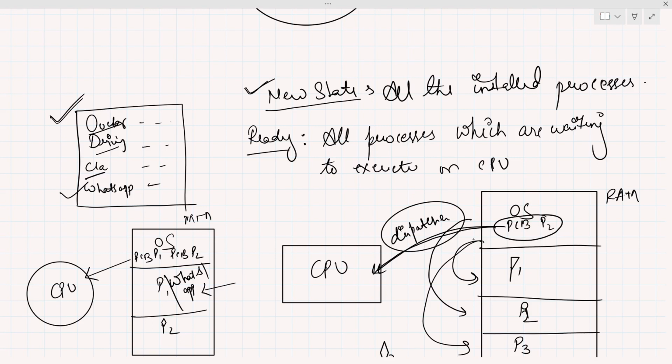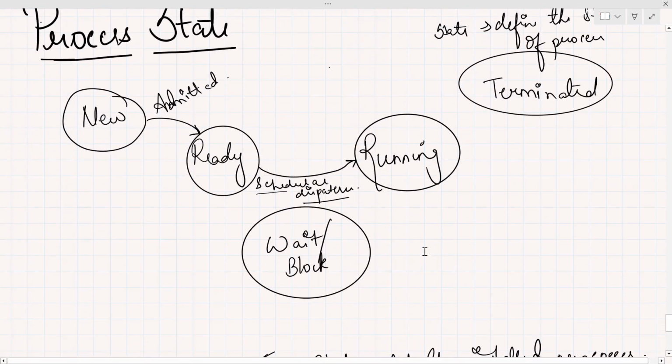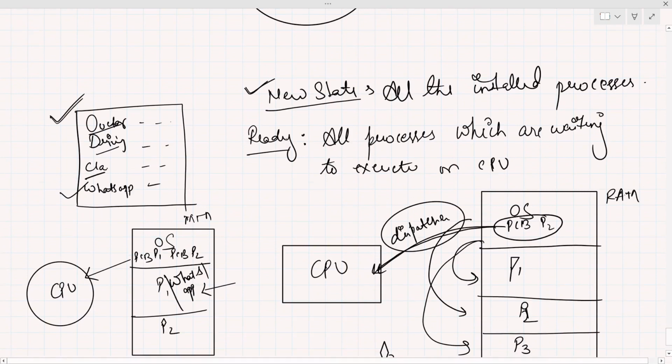So I hope you understand the meaning of a scheduler and the meaning of a dispatcher. It's a very important thing, you need to understand this. Okay, so we understand about scheduler and dispatcher. Now our process is in a running state. After some time, let's suppose that your process P2 is running.